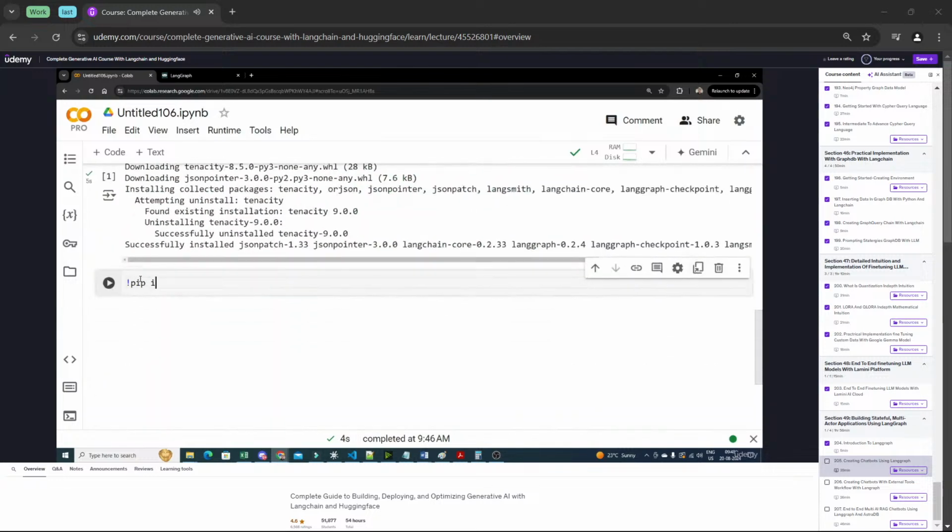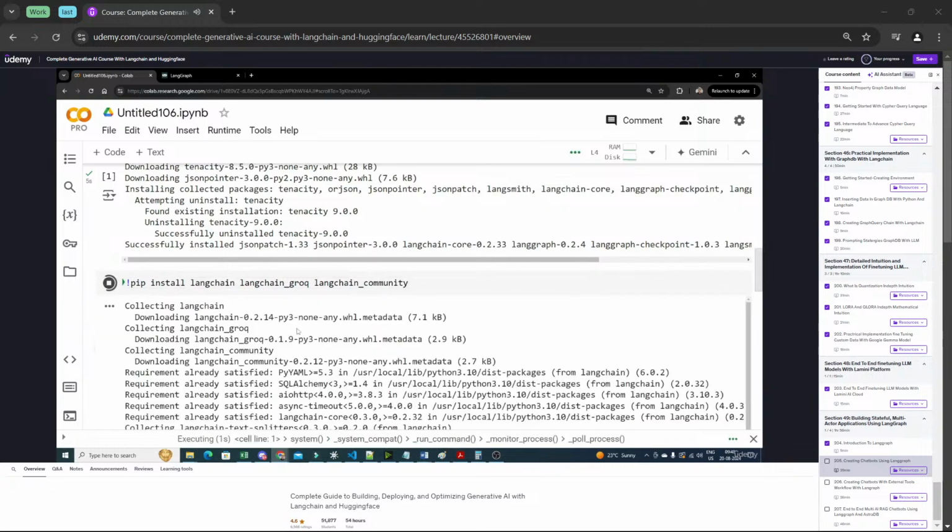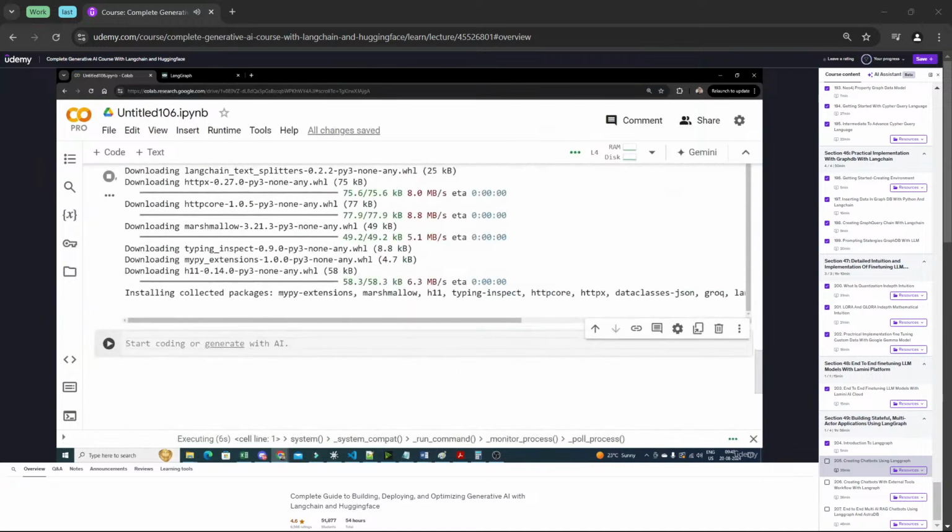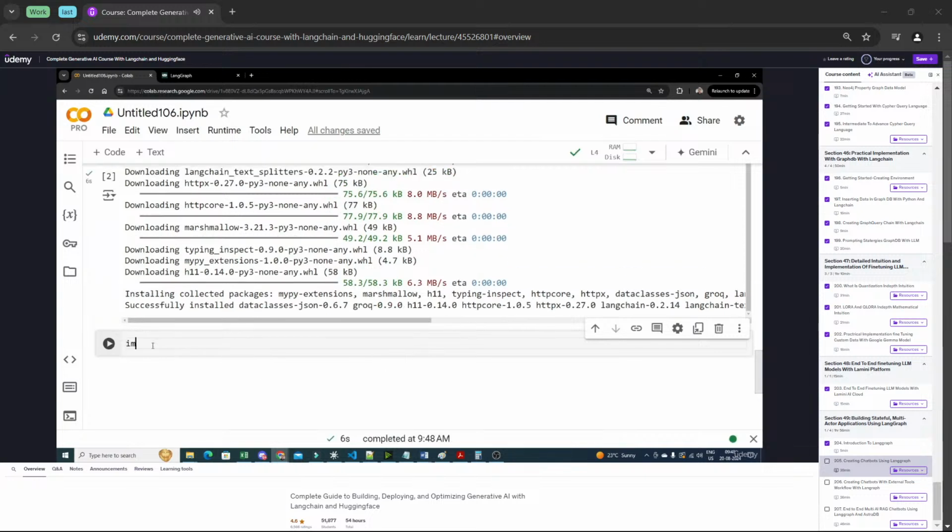Now as we go ahead, we're also going to install LangChain, because we definitely require LangChain, and then we are going to use langchain_groq. Along with this, we are also going to use langchain_community, right? So these libraries will be specifically required in order to build our entire chatbot. So here you can see the installation is taking place. Okay, perfect.